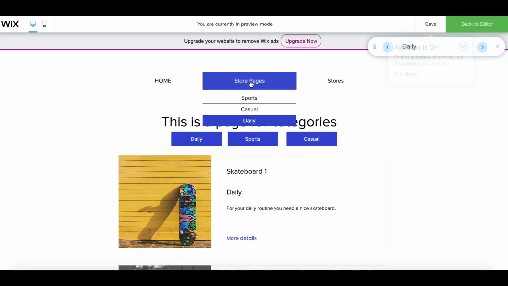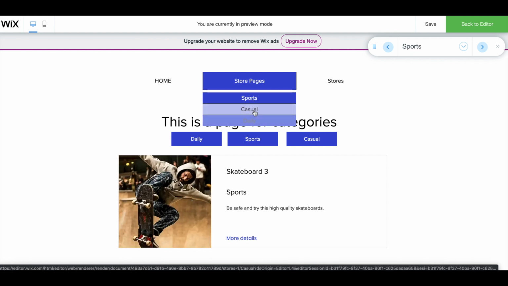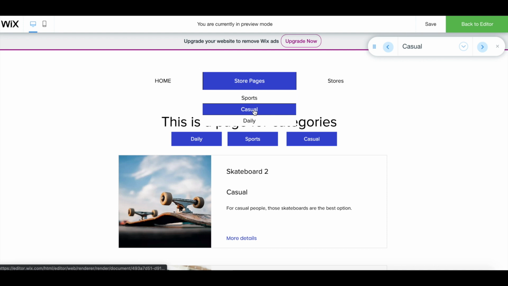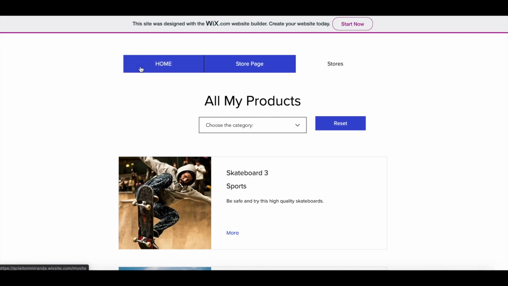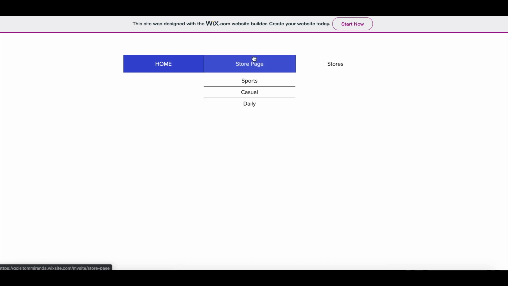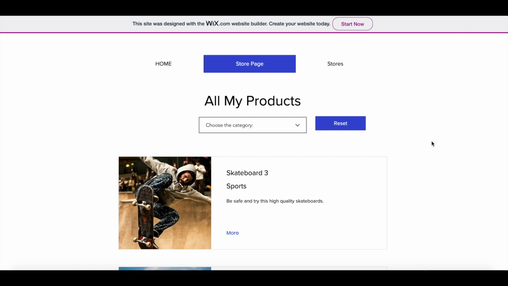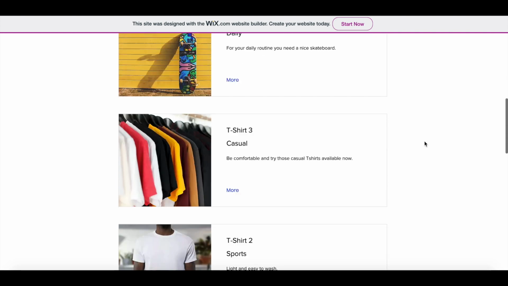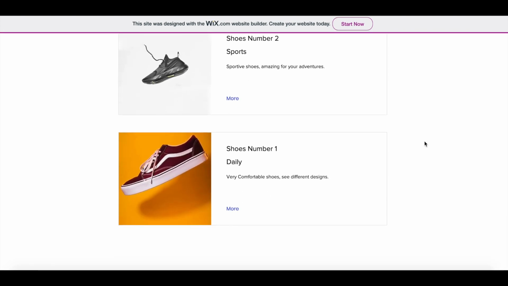So now if I come here and click sports, it will open the sports. Casual, it will open casual. And daily, it will open daily. Cool. And now here at the live site, let's go to the store pages, and then you see here all the products are displayed, right? And now let's talk about filter.